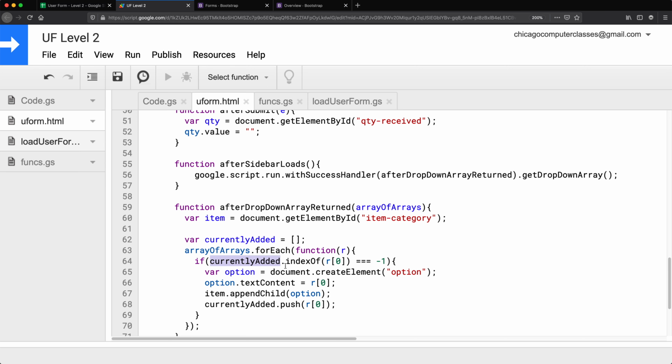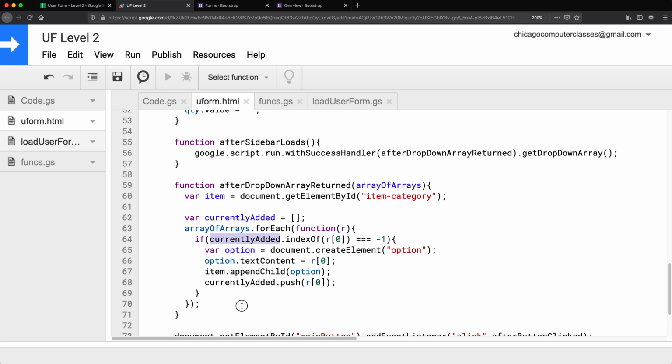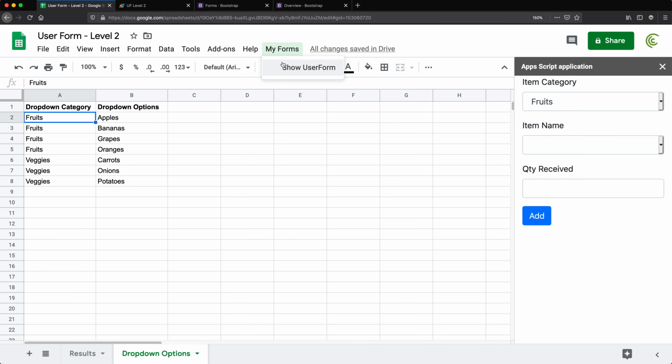So if it's not in the list right now, let's go ahead and add it to the list. And then we'll add to our currently added list. So the next time when we check for the same thing, it will find out that it's already in the list and not add it the next time. So let's just save this and go back and see what happens when we do this. Open that, and now you see we have fruits, vegetables. Now we got just unique items instead of pushing every single one of these to the list.